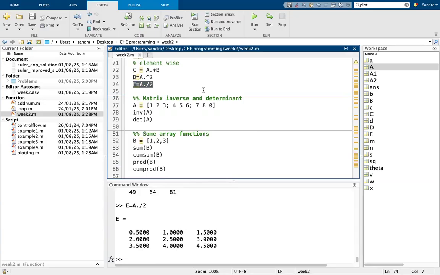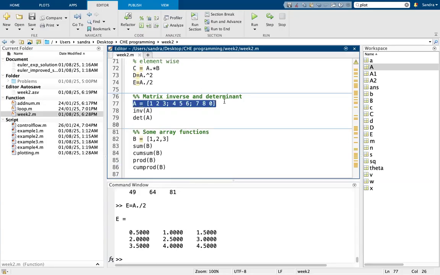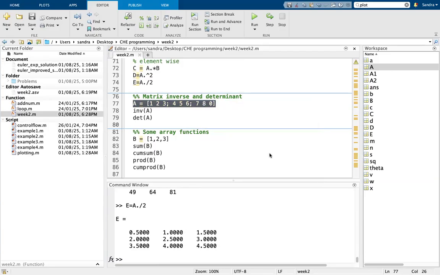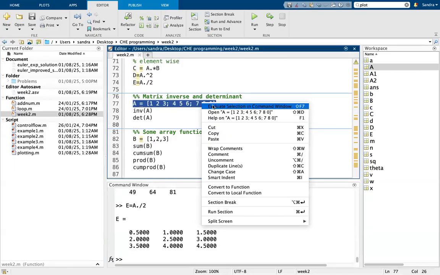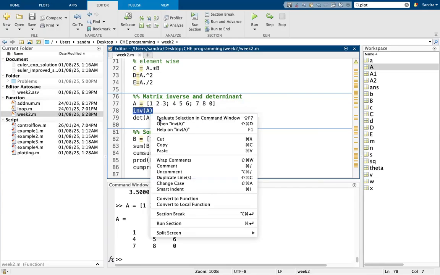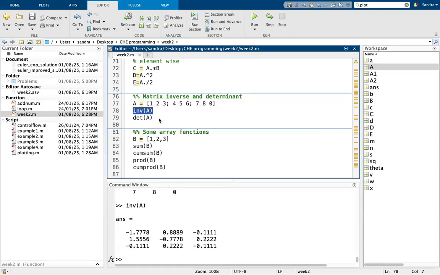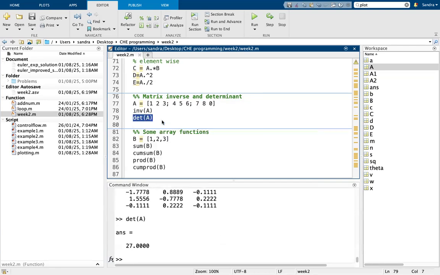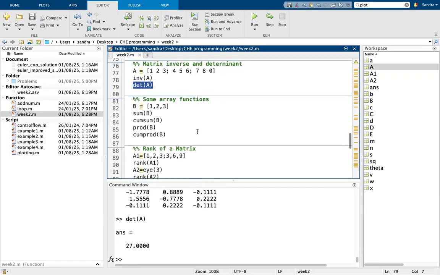Now, this is some standard matrix formula. When you have a matrix like this, you have a matrix like this. If you want to calculate the inverse of a matrix, there is an inbuilt MATLAB command, that is inv(A). It will calculate the inverse automatically for you. And this det is for calculating the determinant of it. So this is a determinant and this is the inverse. Automatically it calculates for you.